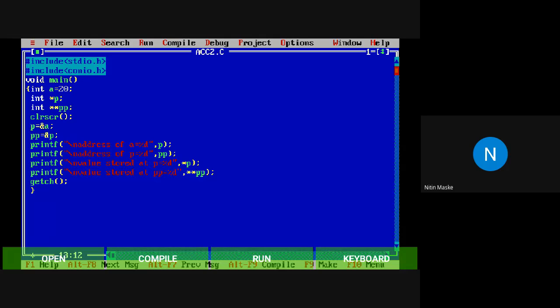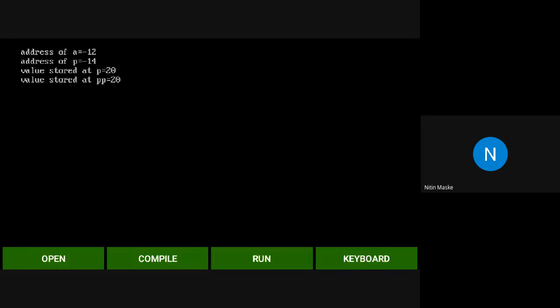You do first. Address of A is equal to %p. Okay, you have printed the address. Very good, very good. Then address of P. You have printed address of P, that is stored to PP. Now execute. Address of A, address of P. Okay, value stored at P, value stored at PP.